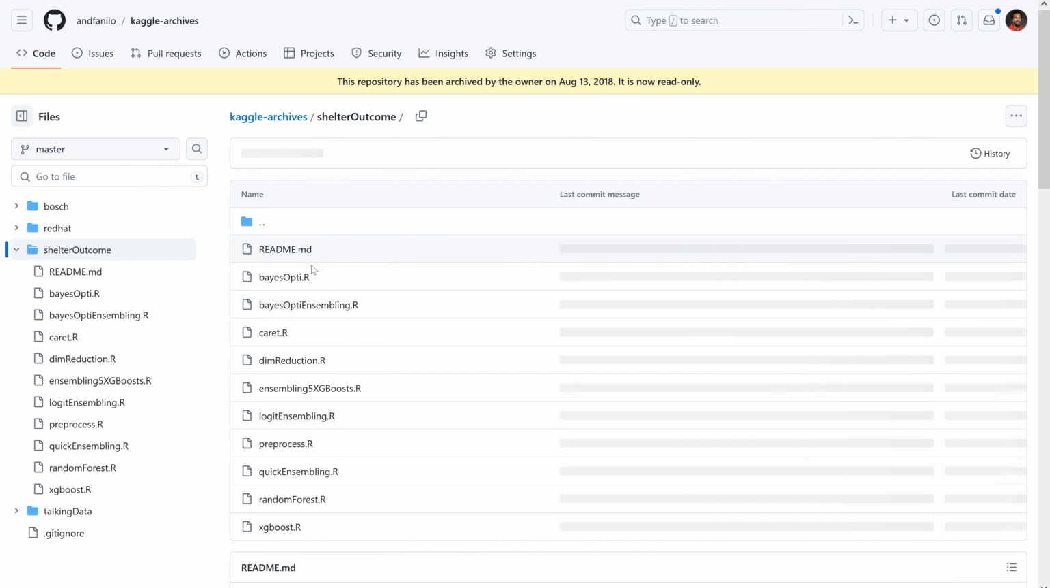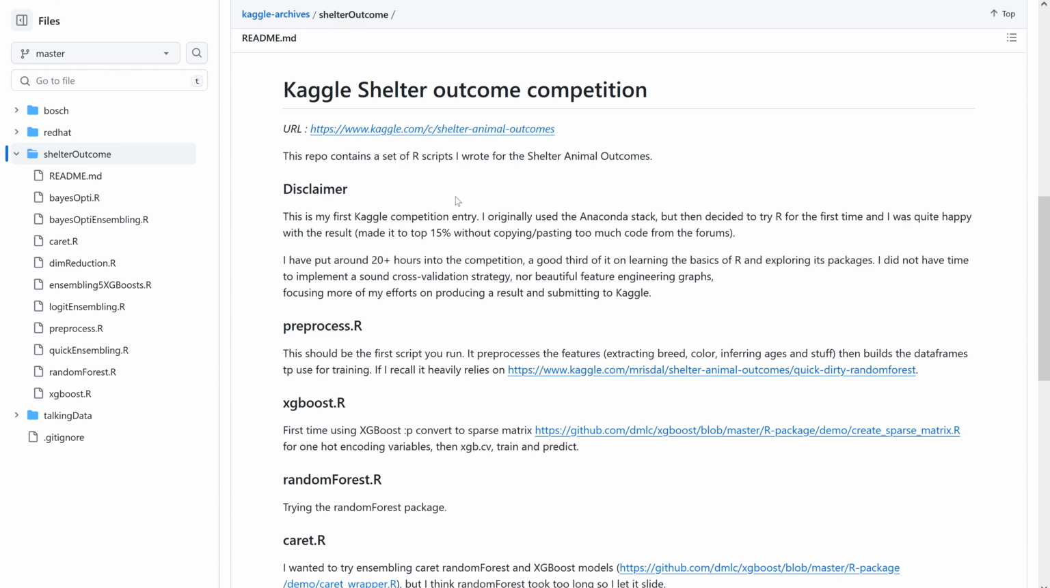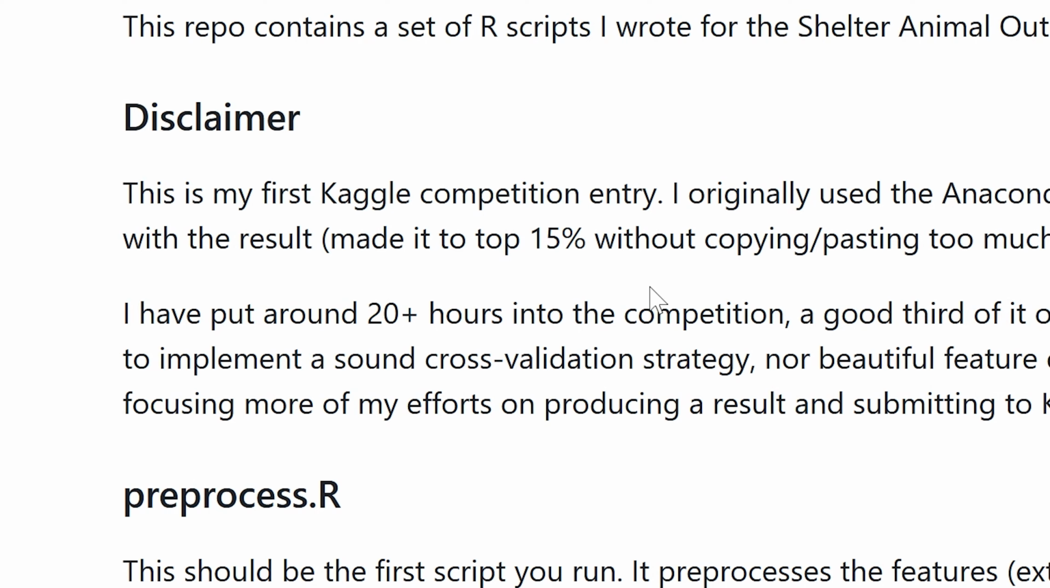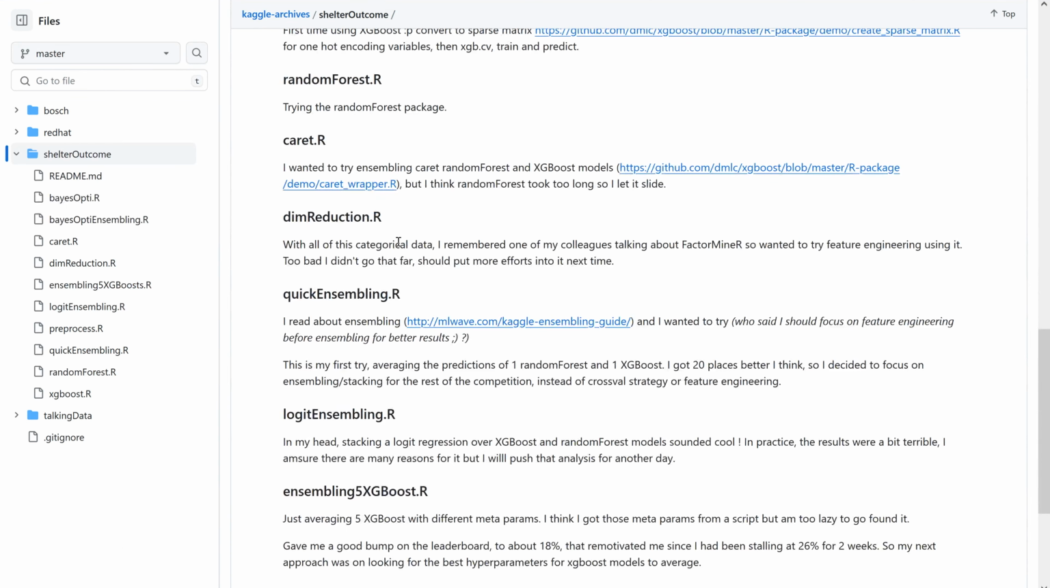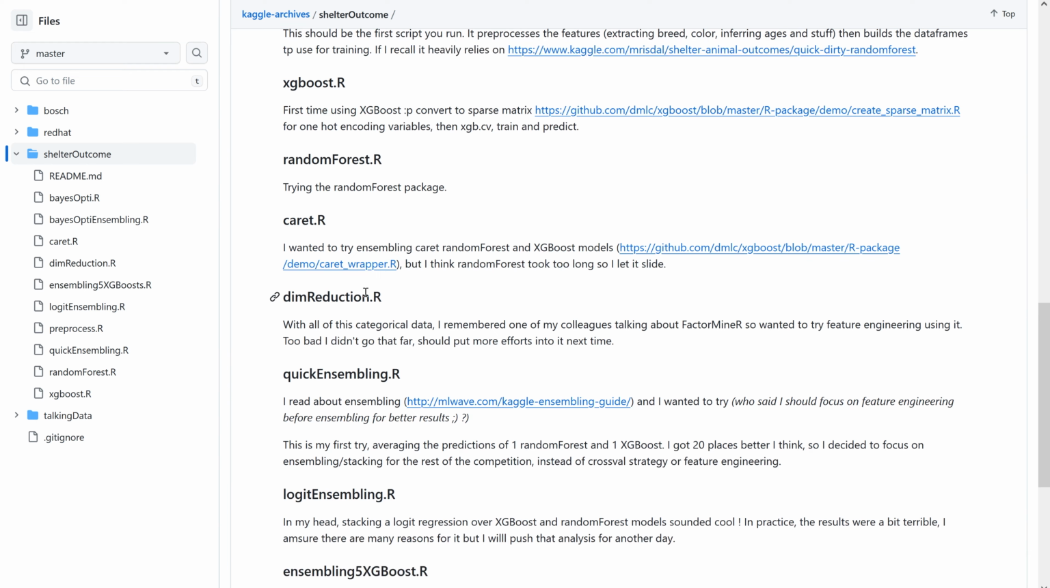Shelter outcome. There's actually a README, but that's just to say this is my first Kaggle competition, and those are the scripts that I need to run. But there's no copy-pasting commands to rerun it again, like how do I create this R environment, how do I run these scripts, are there any arguments? You know, those should be in the README.